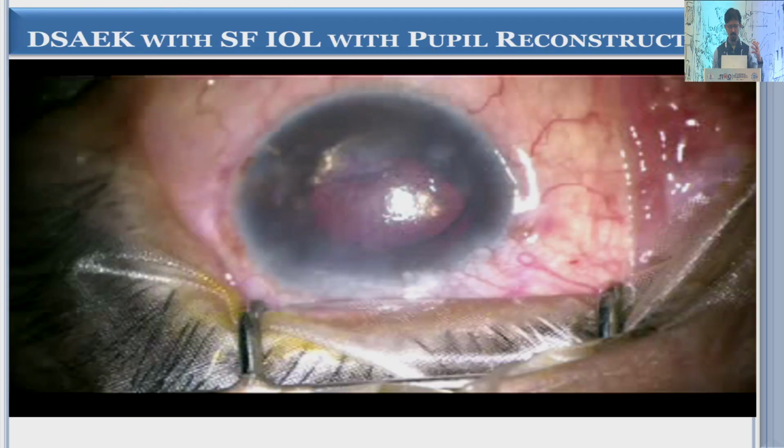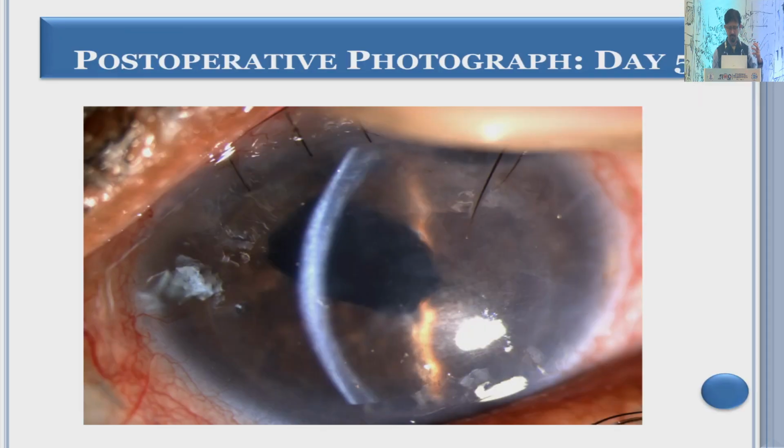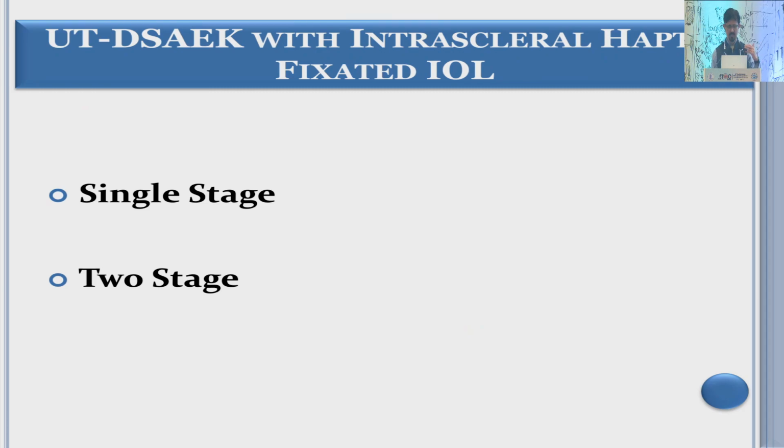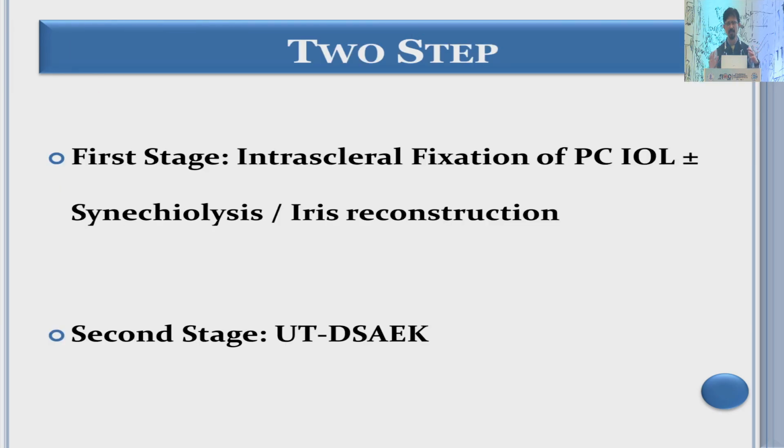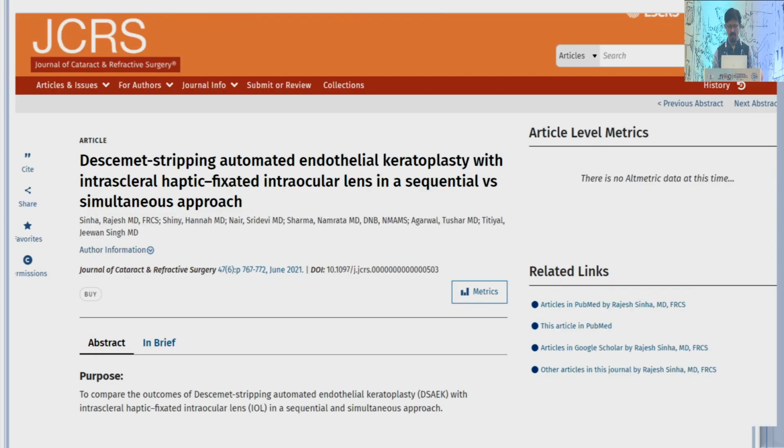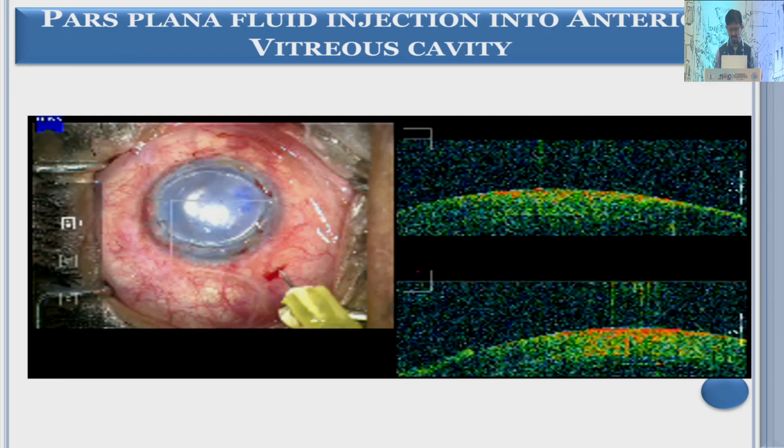And this is what we did. We did a study comparing single step versus two-step, and this was published in the year 2021 in JCRS. We found out that the sequential approach of doing ultra-thin DSEK following intrascleral haptic fixation after, say, a gap of 2 or 3 months provides much better result in these cases.